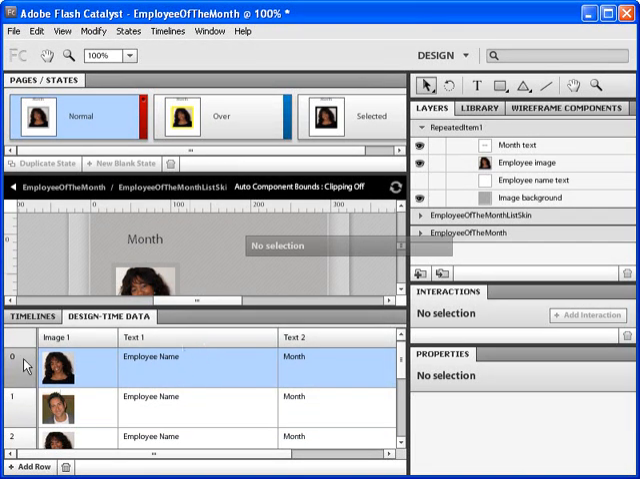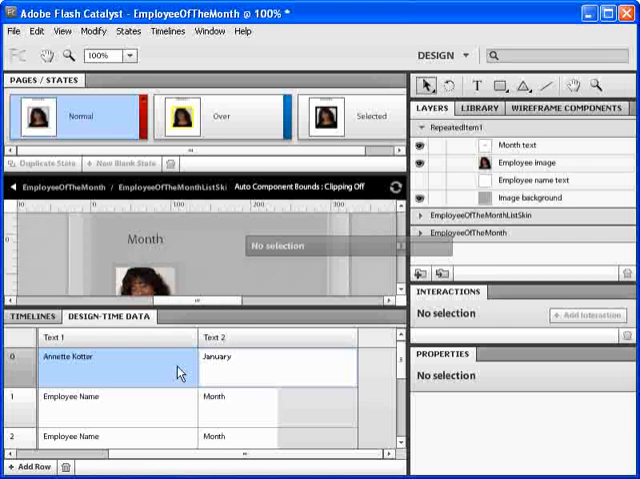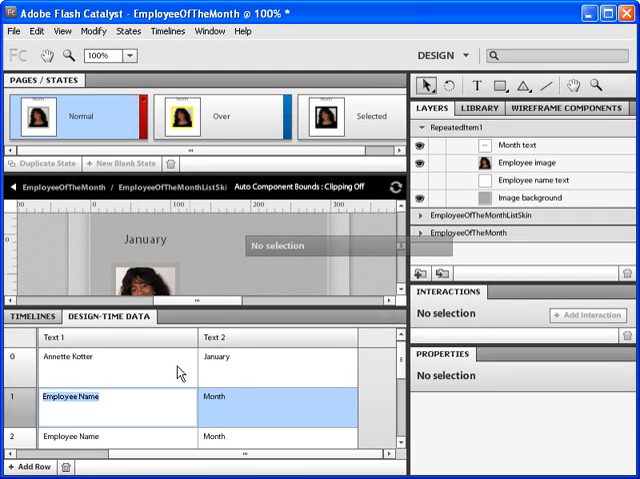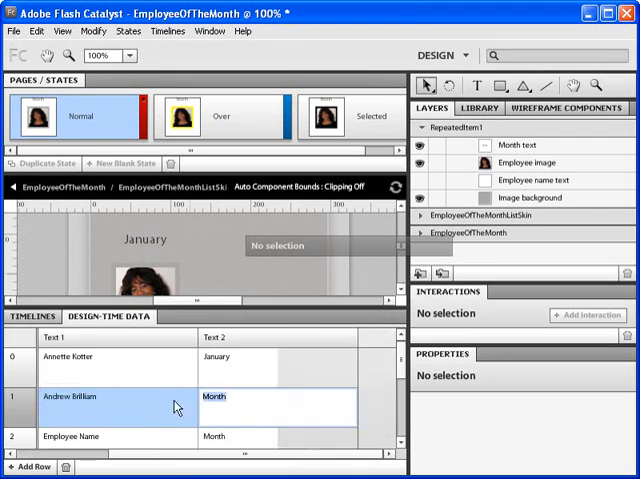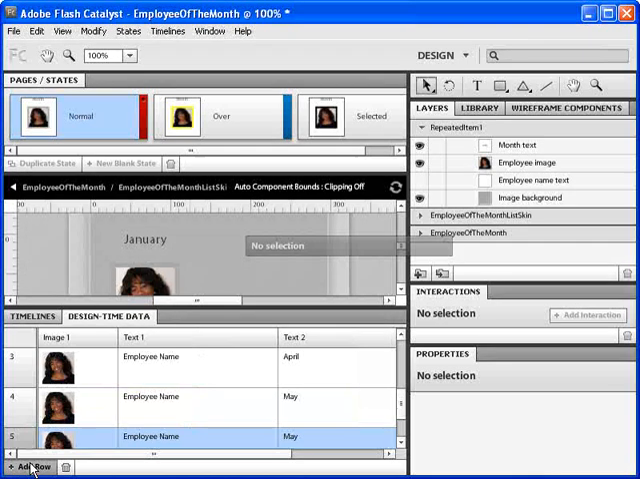Starting with the employee name for employee 0, I am changing the text data. The first employee is Annette Cotter, and she was the employee of the month for January. I am typing the tab key to move between cells. Andrew Brilliam is the second employee and was employee of the month for February. I'm typing the Enter or Return key to move between rows in the same column to type the other months of the year. When I reach May, I need to click on the Add Row button 7 more times to add rows for the rest of the months.